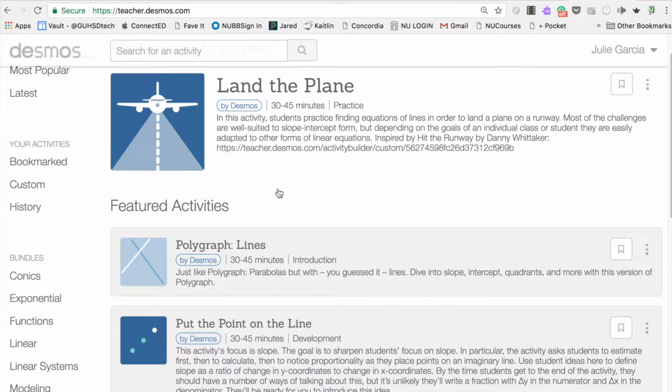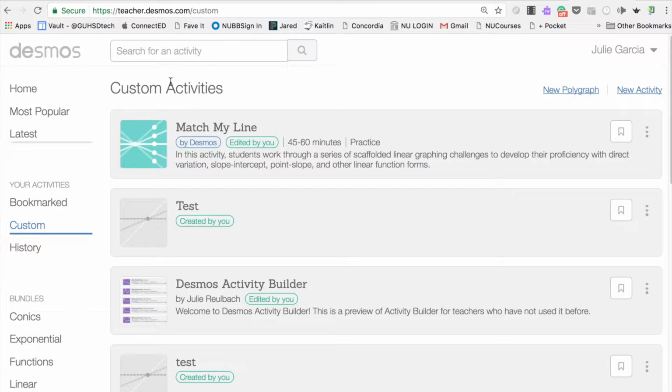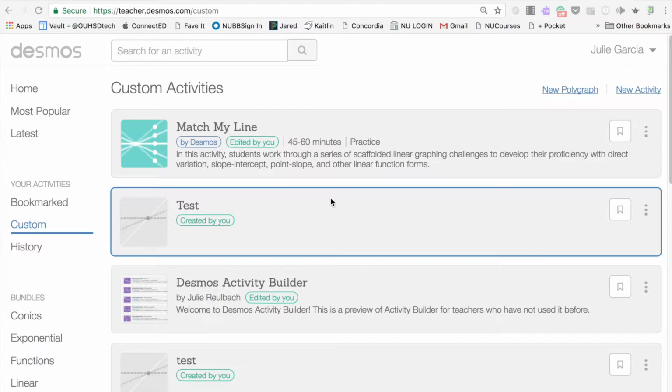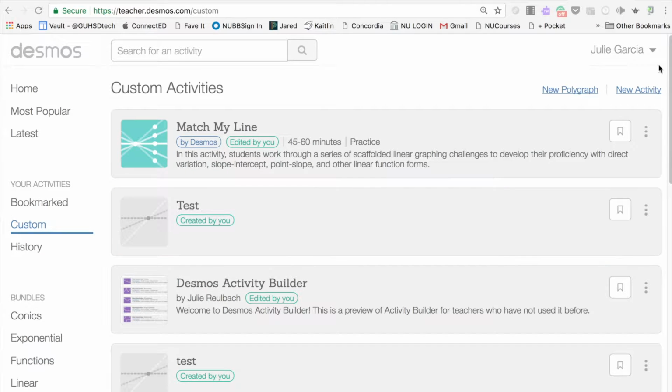Next, you're going to come to the side where it says Your Activities and click on Custom. Here, you will see any activities that you have created. It is most likely that you have not created any yet, so this section will be empty. Once you are signed in, you will come over here and click on New Activity.